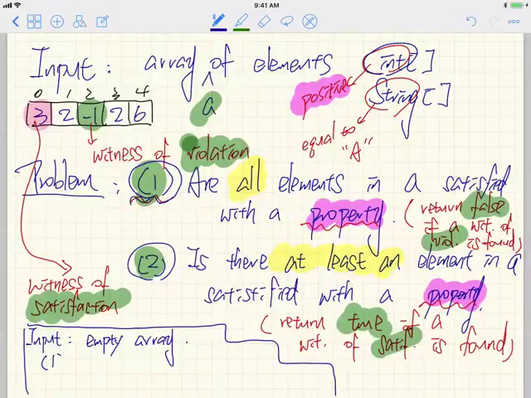For problem number 1, we're asking the following question. Are all the elements in the empty array satisfying this particular property, for example, all elements being positive? And for the second one, we're asking: is there at least one element in the empty array such that the element satisfies the property, for example, larger than 0? Now think about the empty array case: should it be true or false, or you don't know, which means undetermined?